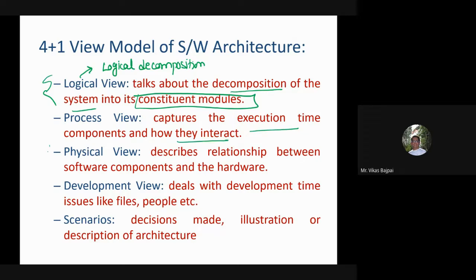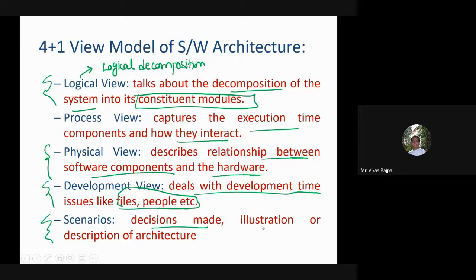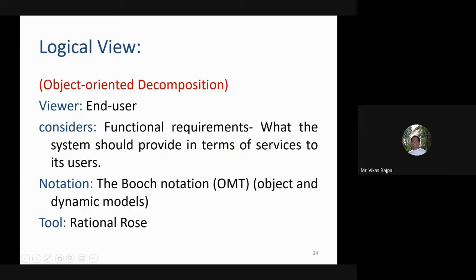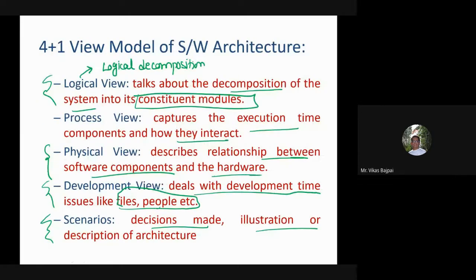Then we have the physical view, where we'll be describing the relationship between the software components and the hardware. In case of your development view, we'll be dealing with development-time issues like files. We'll be talking about people and so on. Then we have scenarios, right? So we'll talk about decisions made. We'll talk about illustrations. Sorry, and we'll talk about the description of the entire architecture, right?